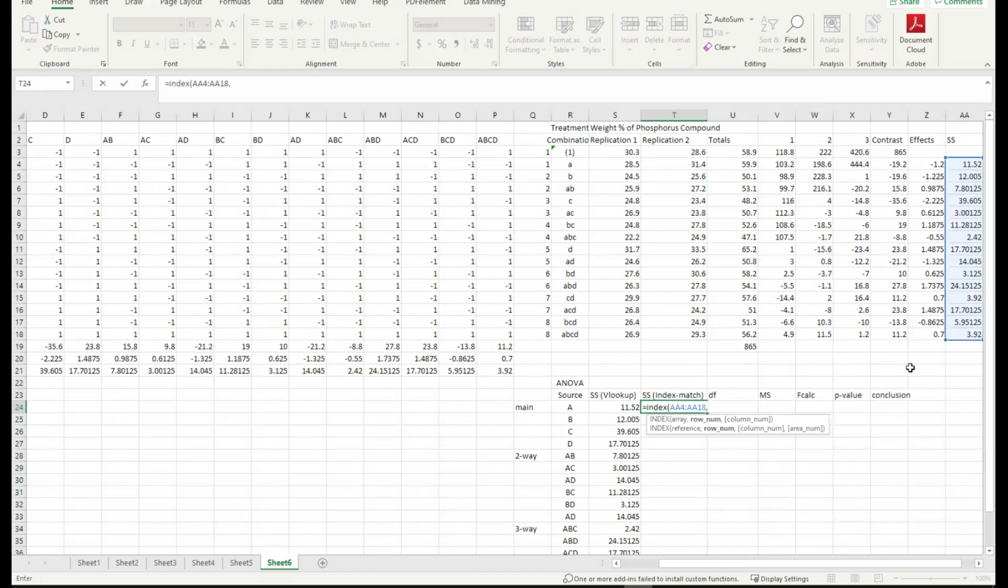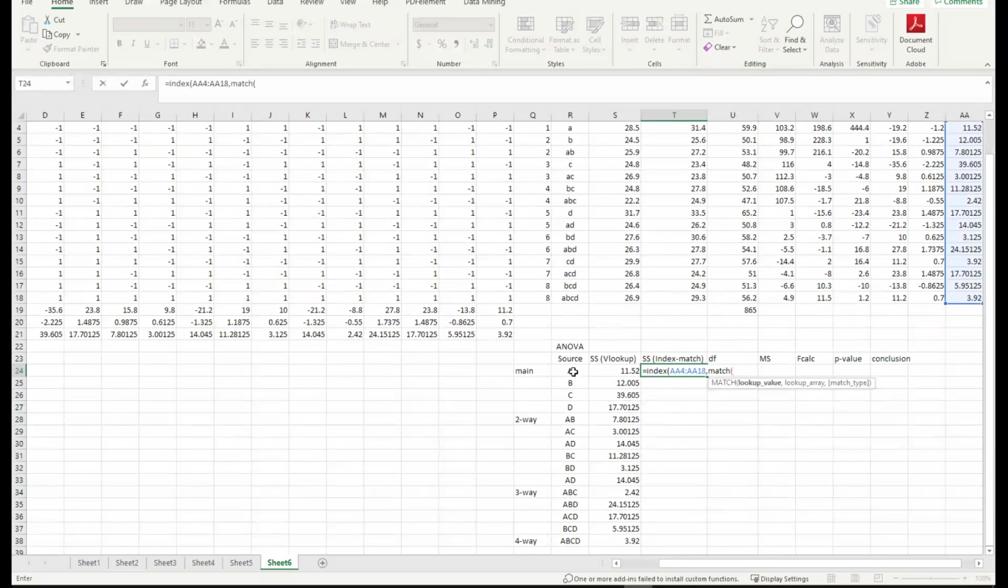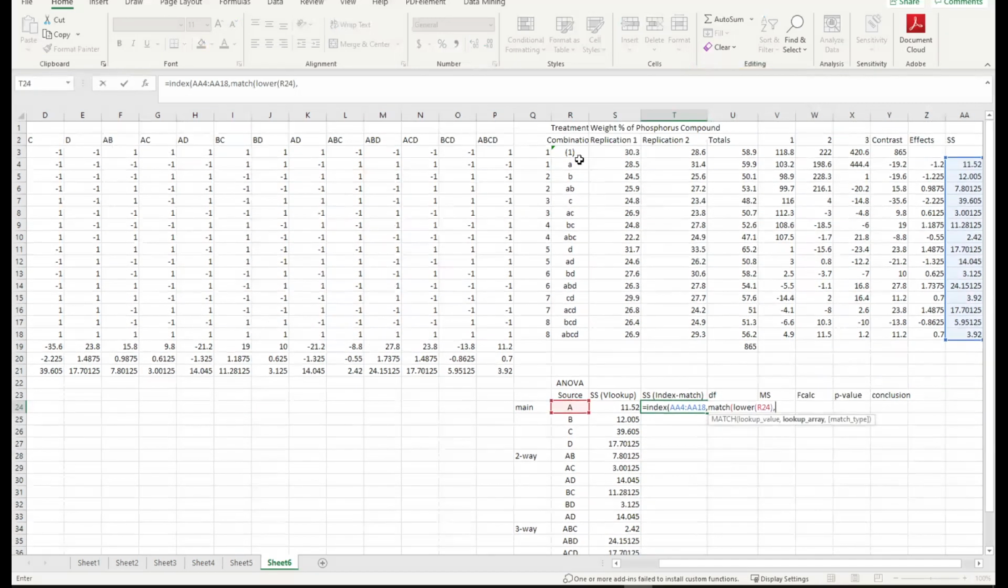Tapos ang i-return natin is kailangan natin i-match yung lookup value na to. Ito, and again, i-lower natin siya. Lower. This one. Tapos, ang lookup array natin is this value. And hanggang dyan lang. Tapos, gawin natin is false.